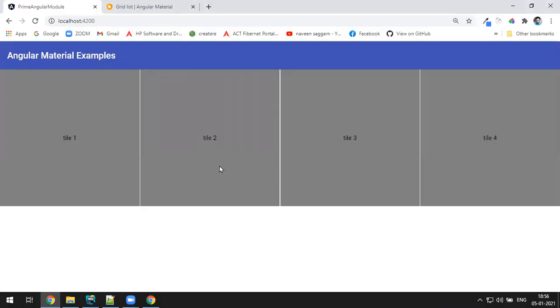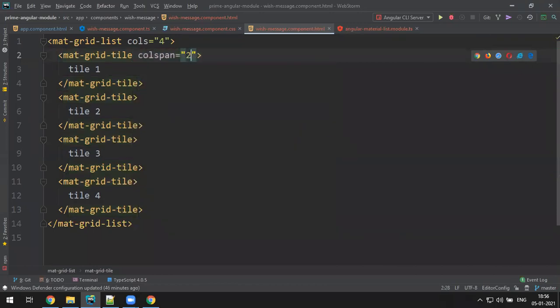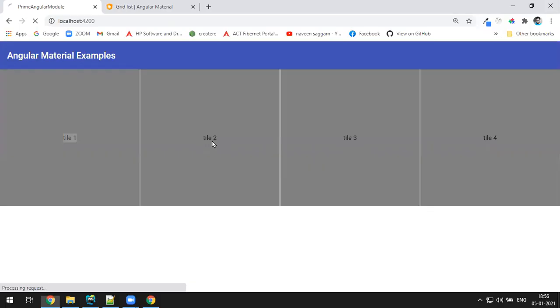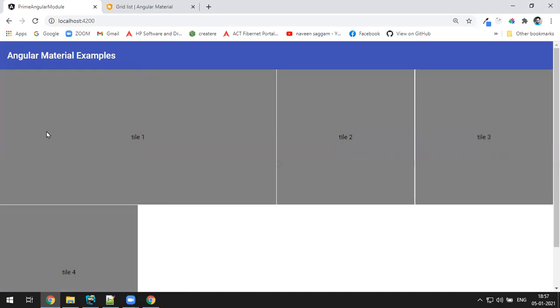Okay. Or else I need one more thing. I need one tile to occupy two columns and this to be the next. I want this tile 1 to occupy two columns. So what you do here, you mention something called colspan of 2, just like a table system. So if I say tile 1 colspan 2, what happened? See, tile 1 has occupied two columns and the remaining has been pushed to the next level. Okay, so that way.